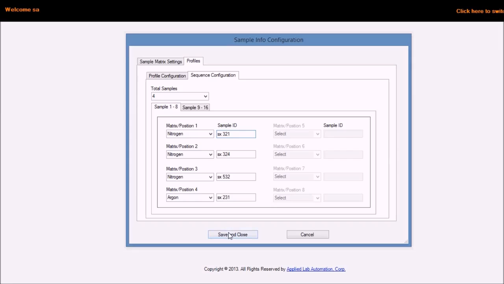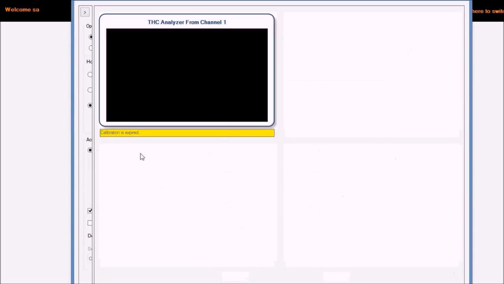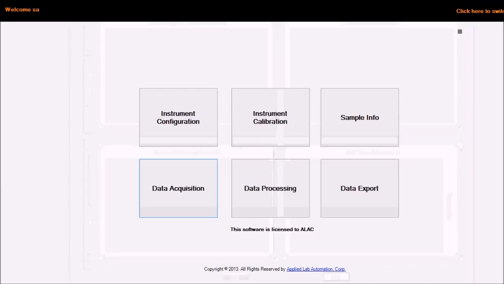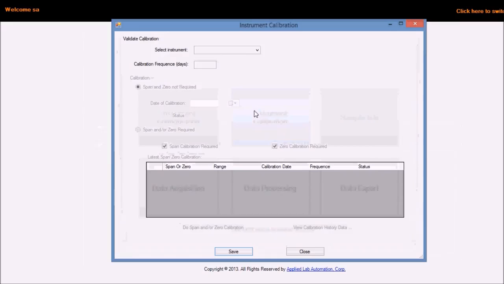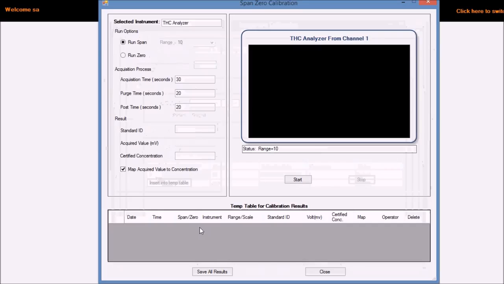Make that correction, and now let's head over to data acquisition. Okay, in data acquisition we see the yellow bar indicating that our calibration is still required. We'll go back to calibration and let's calibrate our THC analyzer first. Let's run the span, and we'll change our parameters to make it as brief as possible for demonstration purposes.